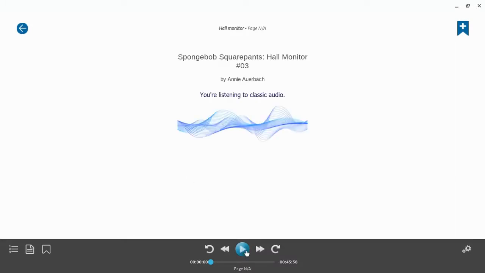SpongeBob SquarePants. All right, so the book that we have, this is a classic audio, so you're going to notice that there are not any words on the screen. We have our traditional play buttons, fast forward, rewind, skip 30 seconds. We have our settings button.